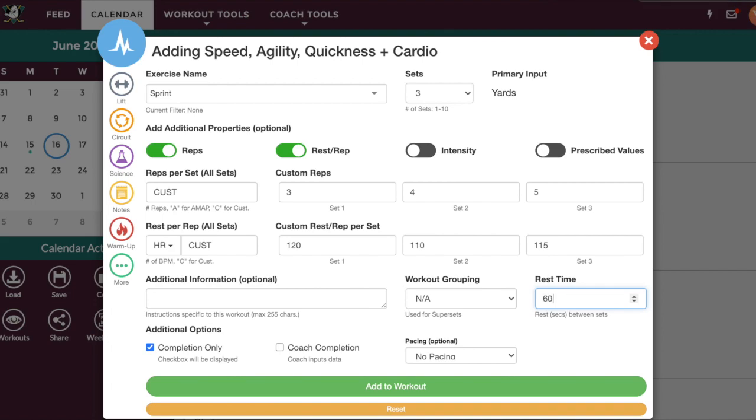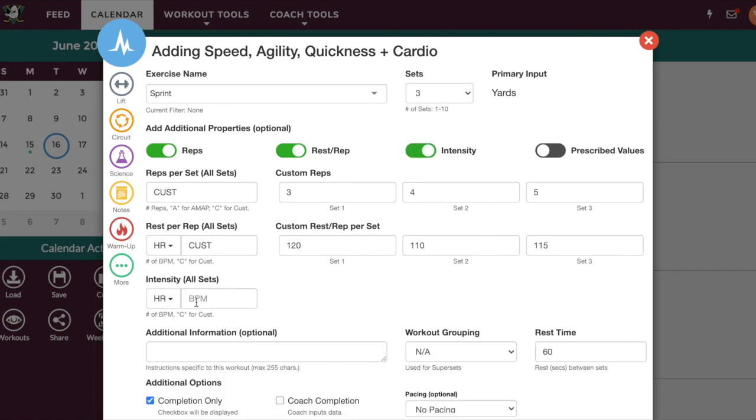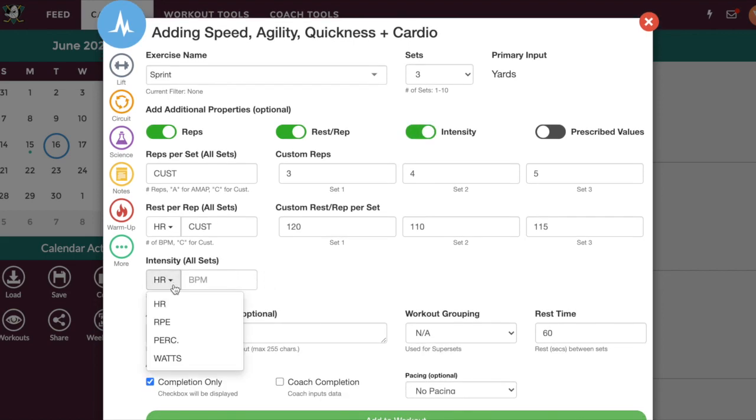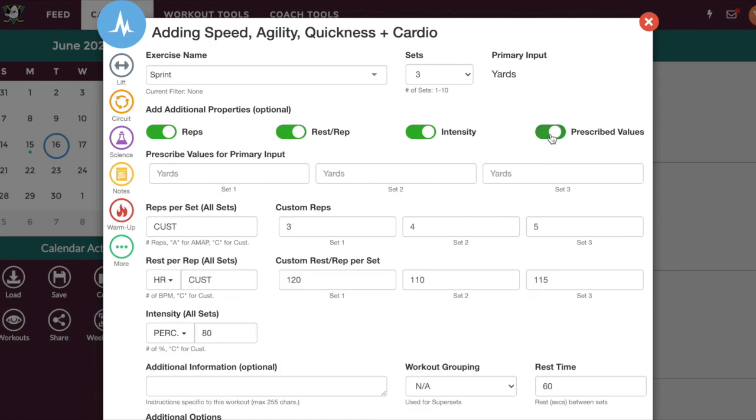And then you can also do rest time in between sets here as well. So if you want them to rest a full 60 seconds between the sets, then that'll be the rest interval that takes place between the sets. All right, so when we talk about intensity, we can prescribe intensity using heart rate, RPE, percentage, or watts. So if we just simply use a percentage, we can ask them to sprint at 80% when they take on these reps.